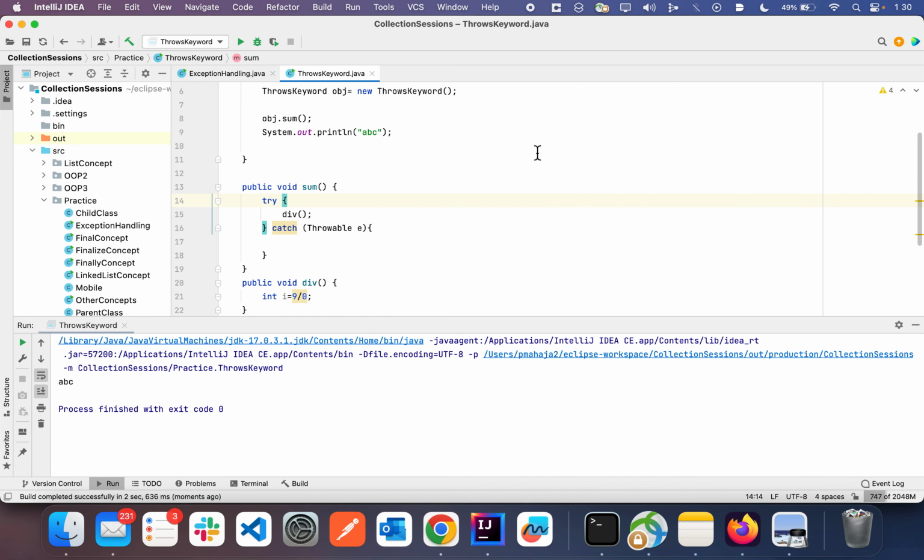So this is it for the throws keyword, and we will learn the throw keyword next.